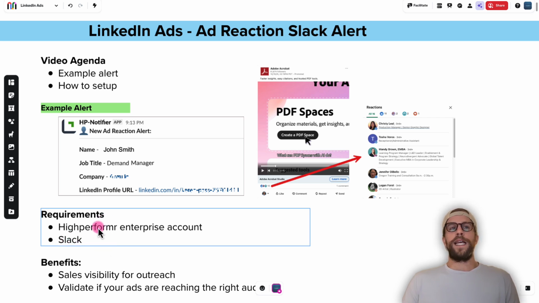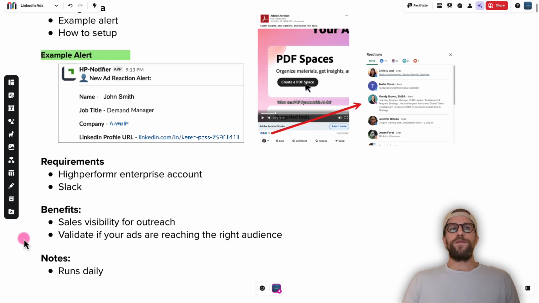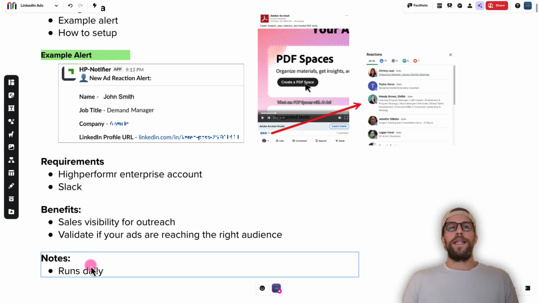You can also just see a table of these users and export it as a CSV file if you're going to use it for other outbound flows or any other kind of sales activity. And that's the benefits with this. It is great sales visibility for outreach for the sales team. And it's also helpful just to validate who's seeing your ads, who's reacting, making sure everything looks good with your targeting. Of course, you're going to already be monitoring your demographics another way on LinkedIn ads, but it is just good extra visibility to see who's interacting with your ads. And this does run every 24 hours, so it does run daily.